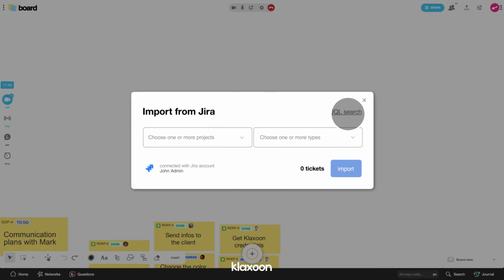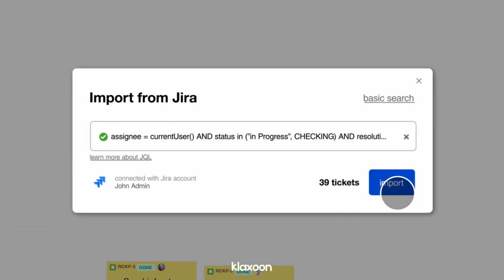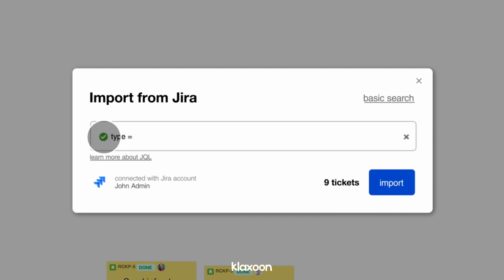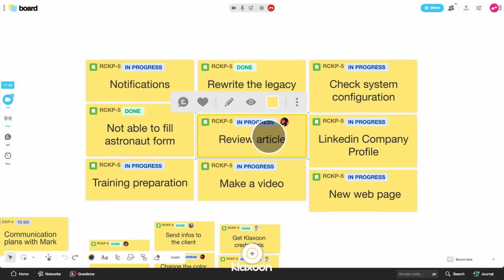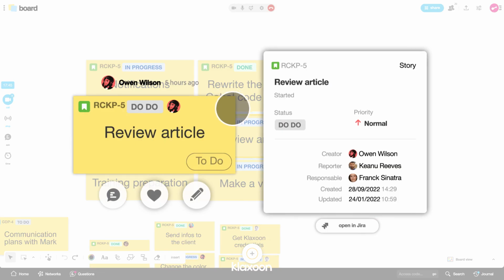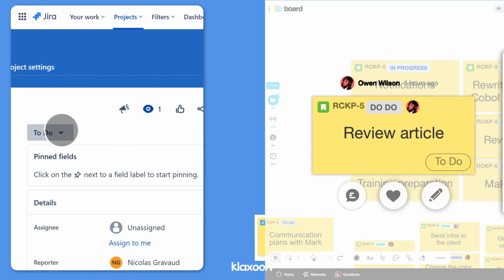From our integration panel in Board, use our flexible import options to add the items you're interested in, such as specific issues, JQL search, automatic import rule. In Board, all the information attached to a Jira issue is easily accessible and visible. You can either decide to update an issue in Board or in Jira. It's up to you!